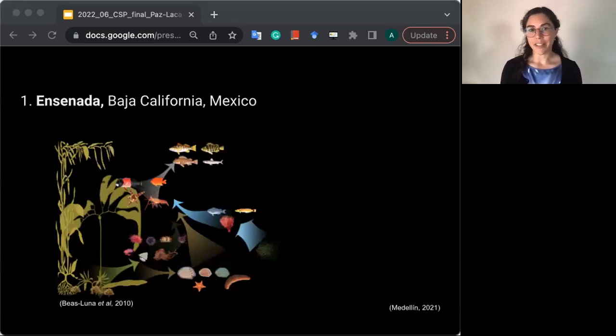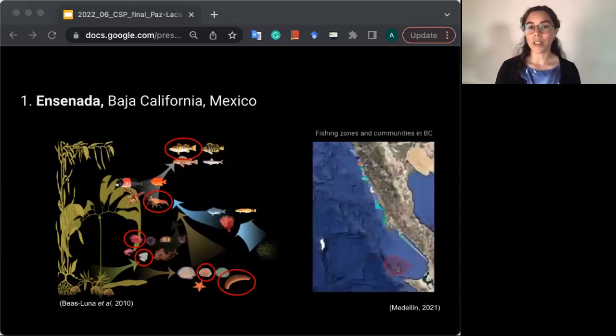So, local context. Baja California's fishing communities rely heavily on kelp forest biomass availability to support their source of livelihood. Kelp grazers like red urchins and abalone, and all those circled around here, are the second and fifth most economically important fisheries of the region. And on the right, you can see in colorful polygons how extensive the fishing areas are.